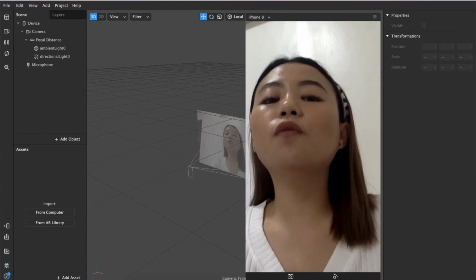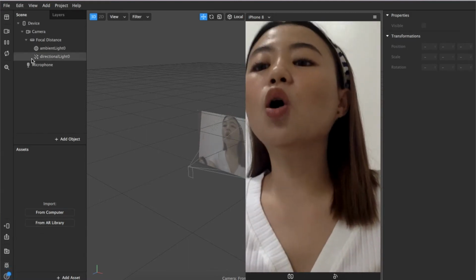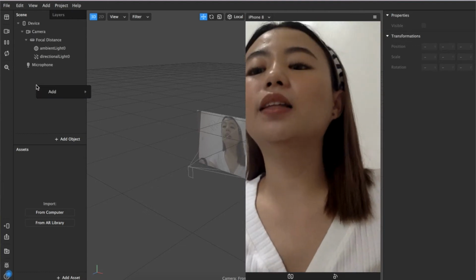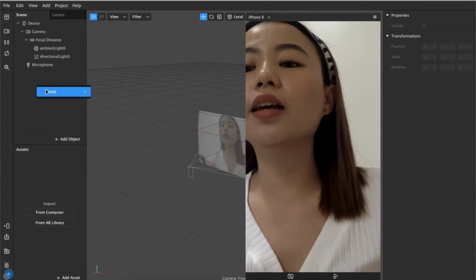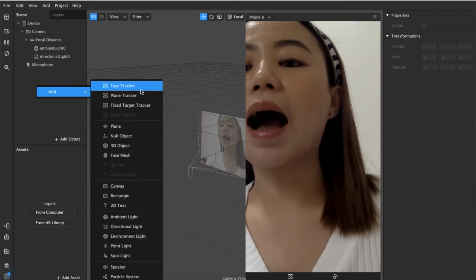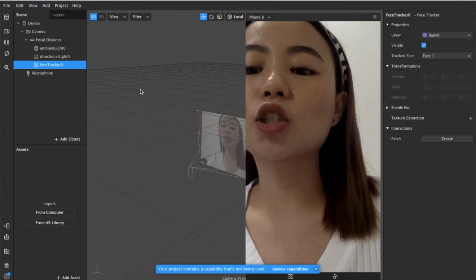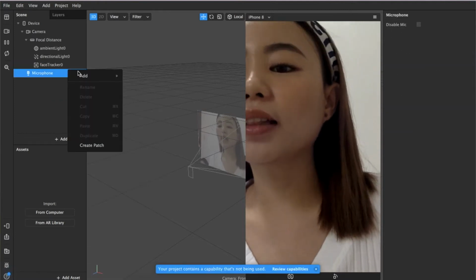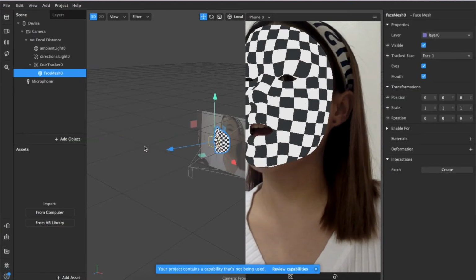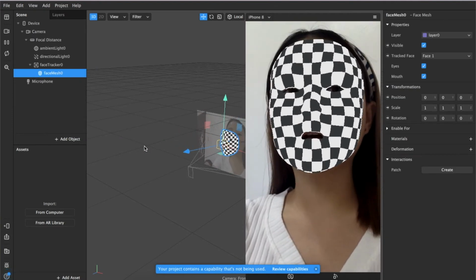So first thing that we need to do is go to the left panel and then double click or just right click. You need to click the add and then face tracker, or you can actually just right click, add, and go to face mesh. So that's how it's gonna look like.